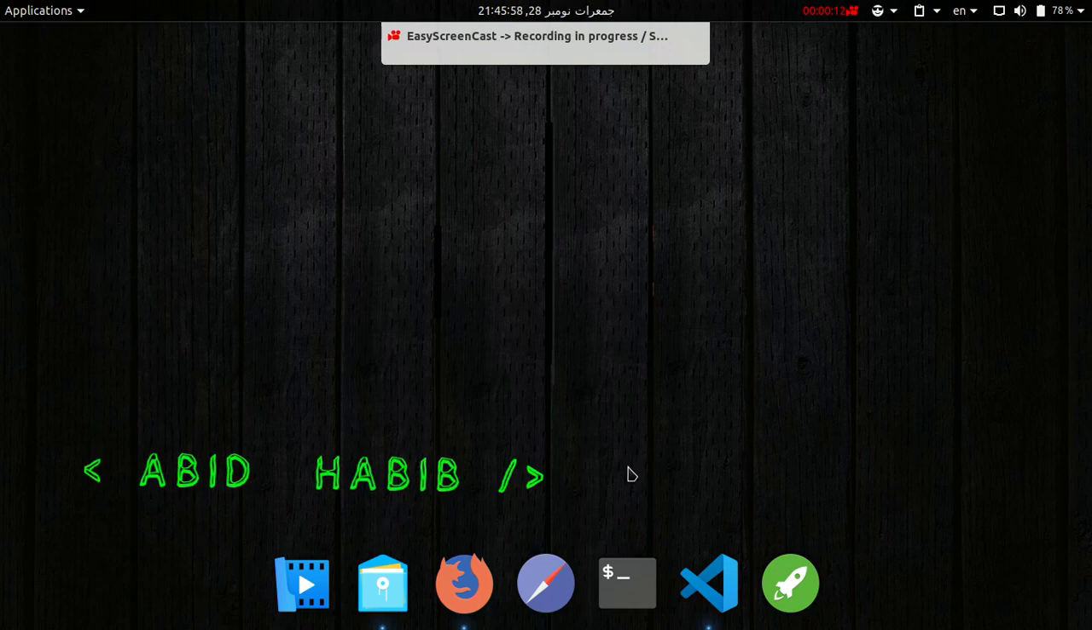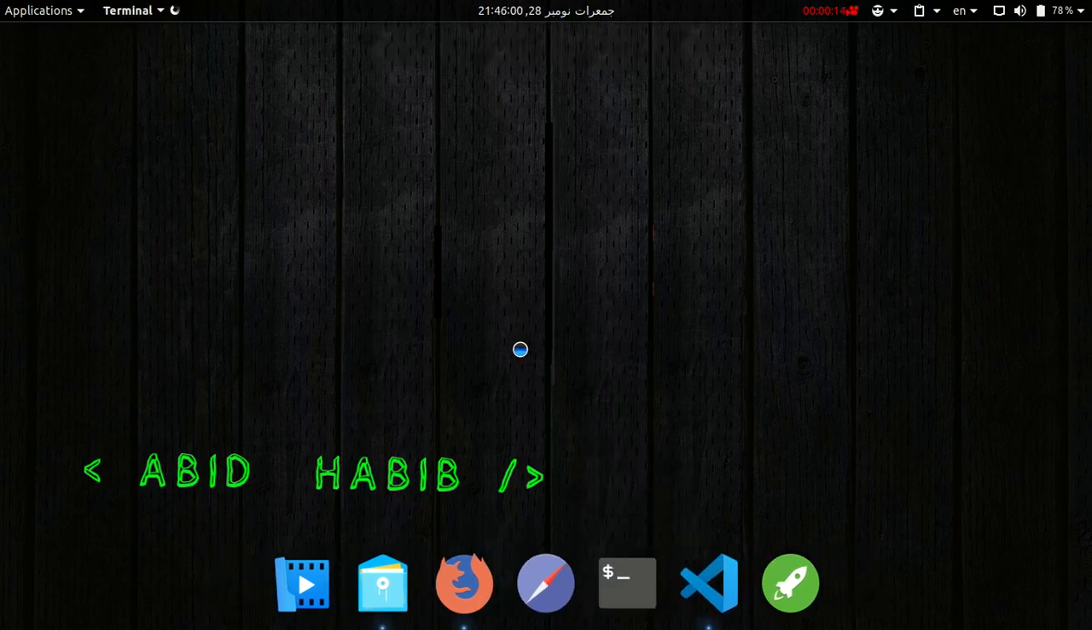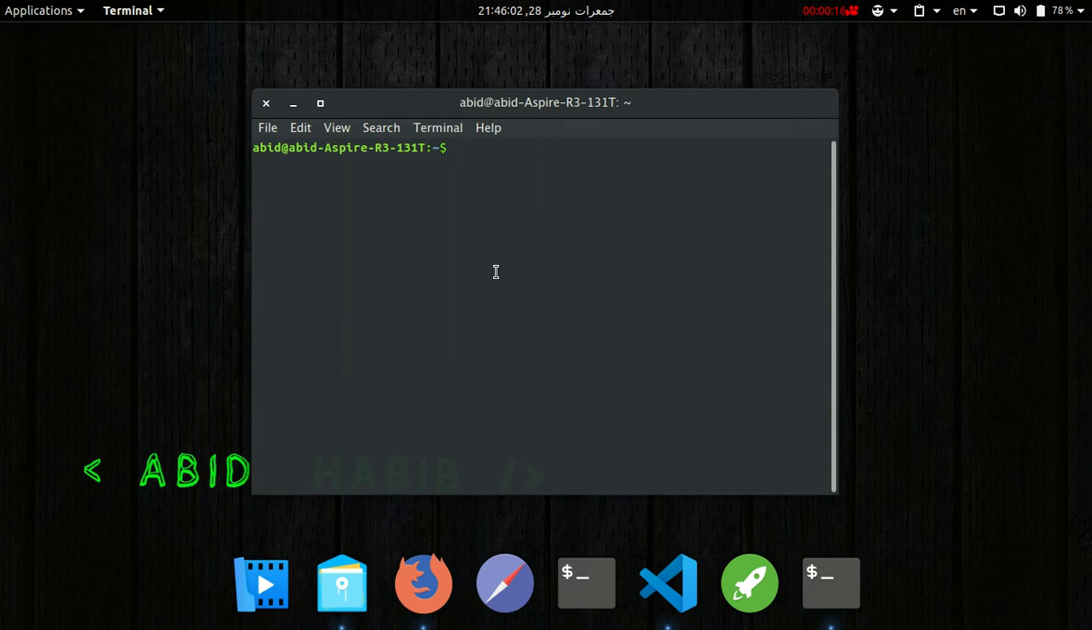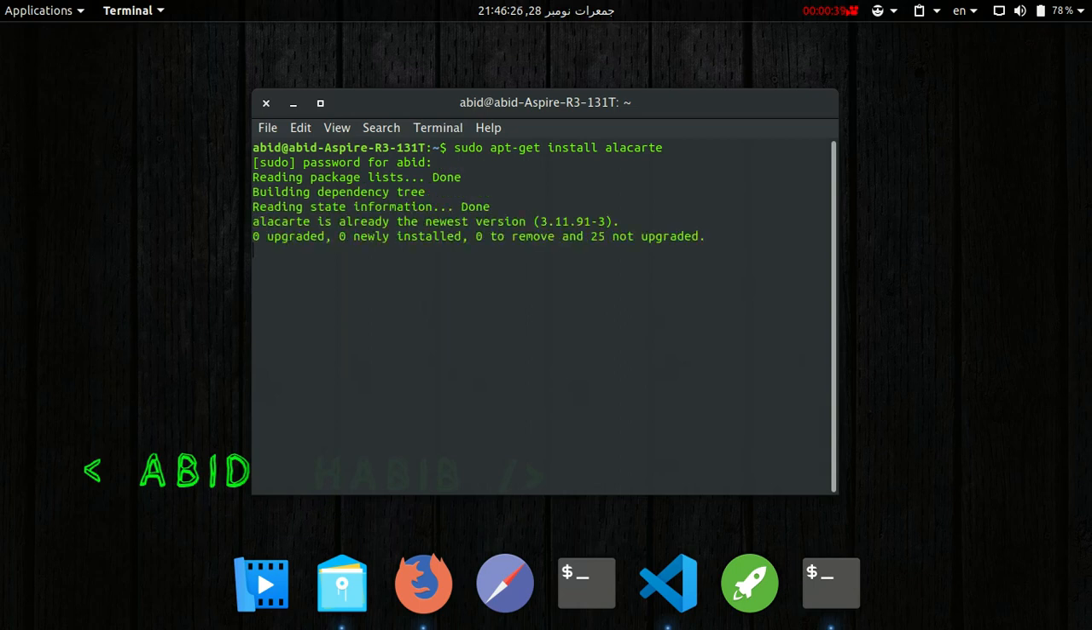First of all, you need to open your terminal. You need to install an application named Alacarte. Type sudo apt-get install Alacarte. Type your password. I have already installed Alacarte.